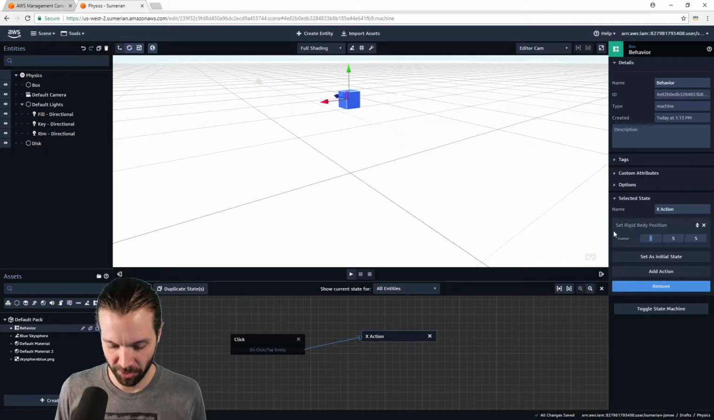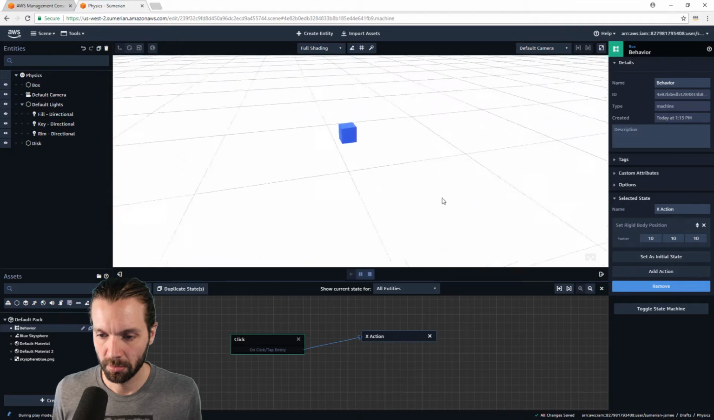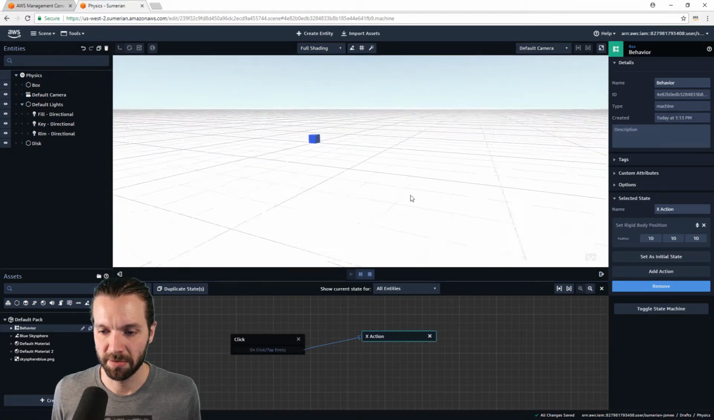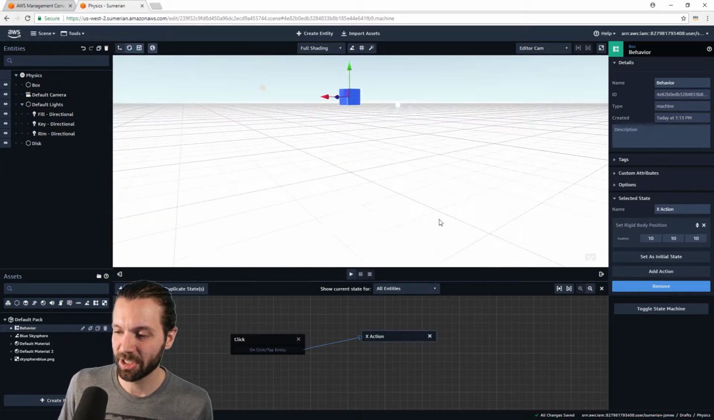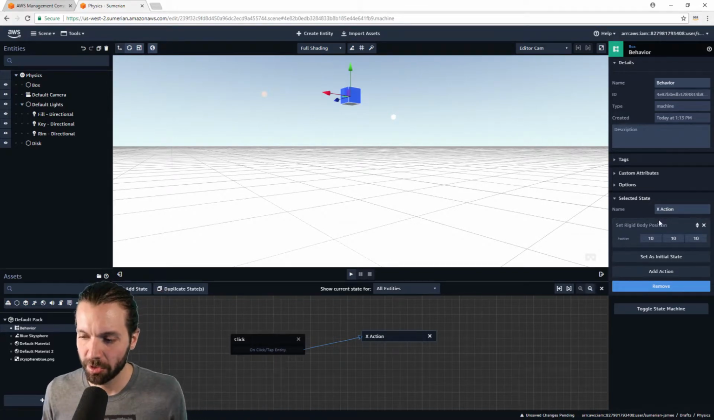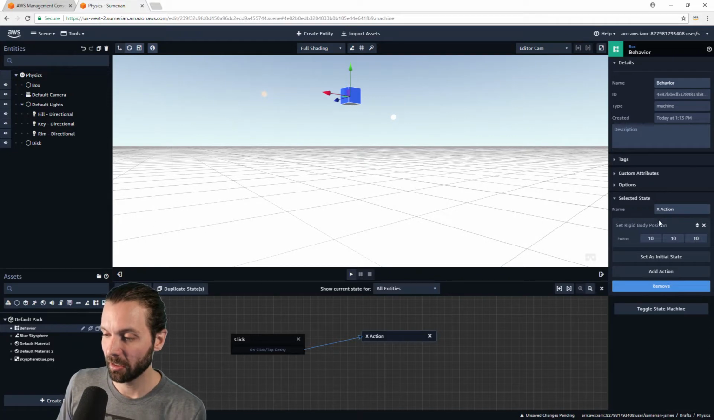So what happens if we do, let's do 10, 10, 10. There it goes. All right, so it automatically moves it to that new translation value. It says position, but I, for one, do use position and translation synonymously.